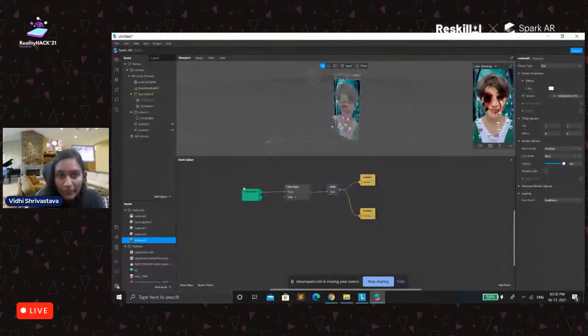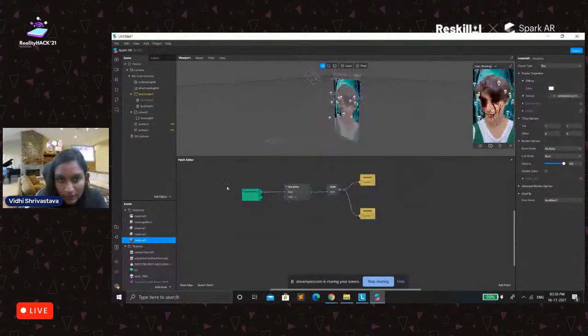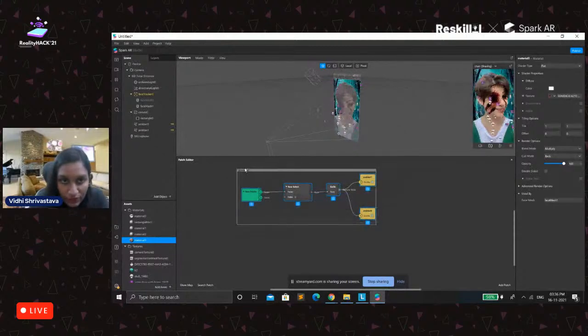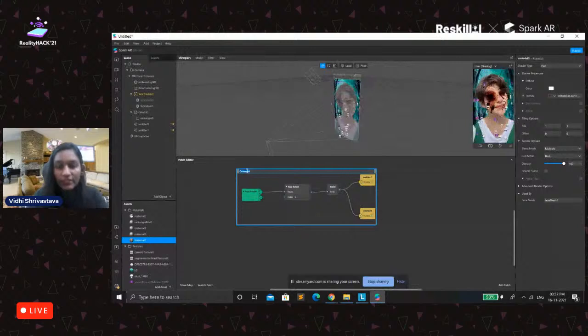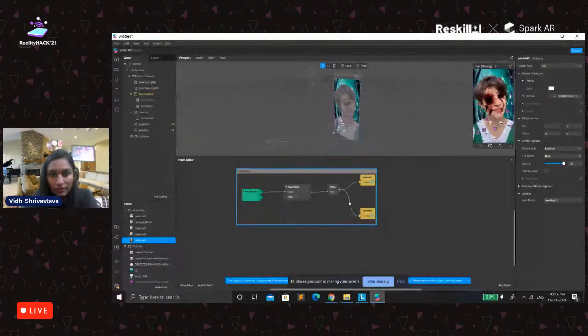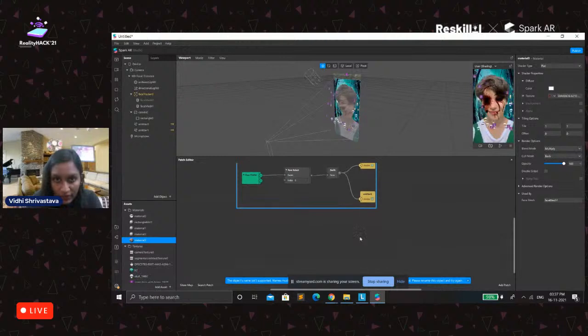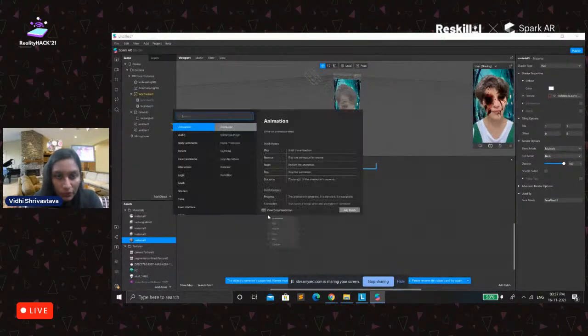So in order to comment it, you can just select it and right click and comment around, and you can add a comment here, for example, logic for face interaction. This would be fine. And let's create one more logic.